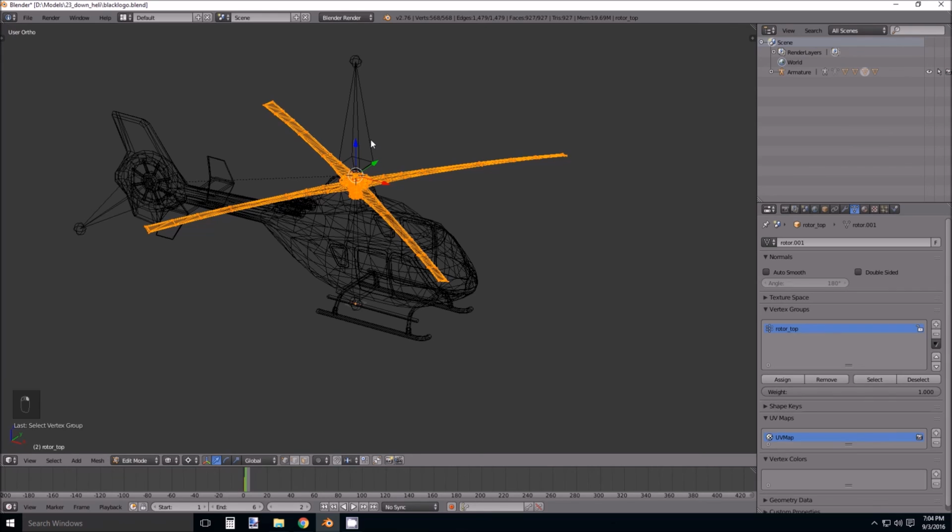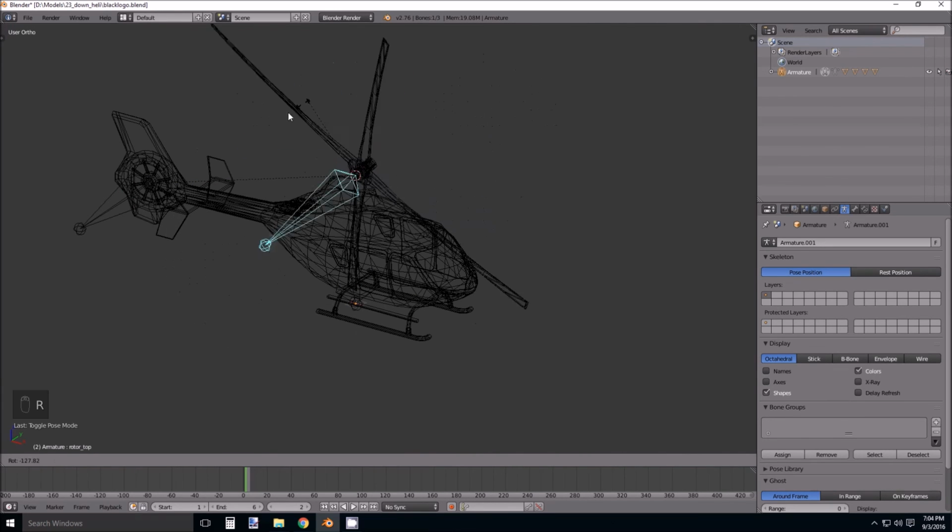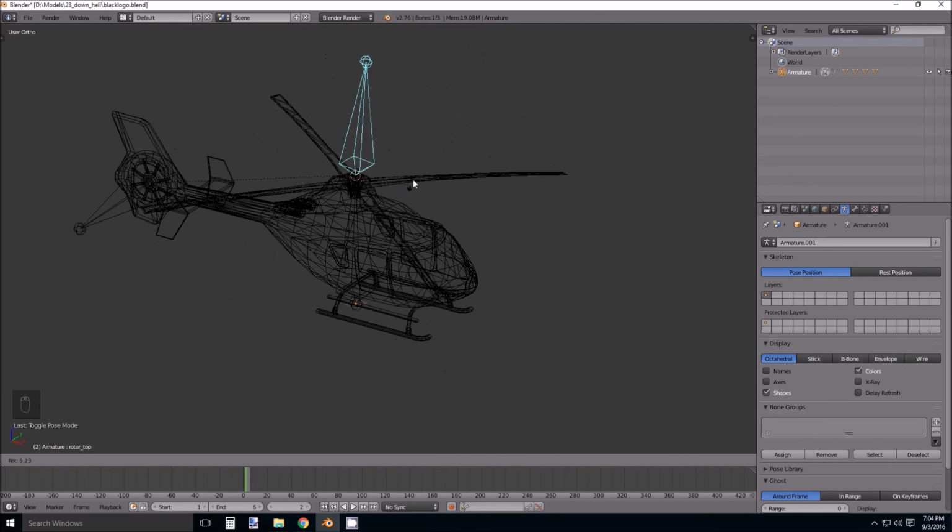And we can see if this works by going into pose mode and then rotating this thing around, and we see now our rotor's spinning with our bone.